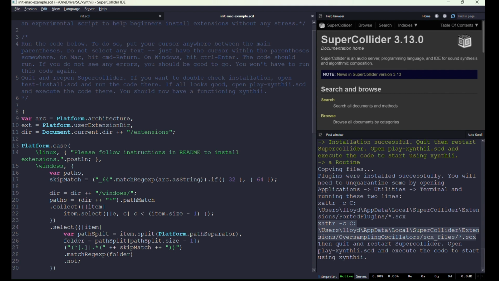If everything goes okay, then you should be able to quit and restart Supercollider, open play Xynthi.scd, execute the code, and start using Xynthi. All right. So let's start using Xynthi.